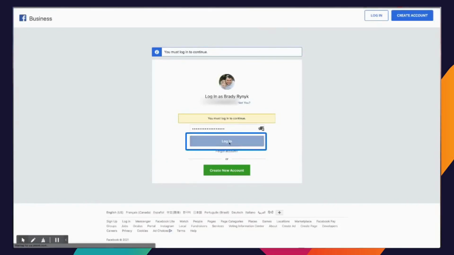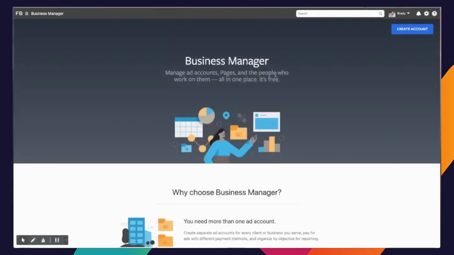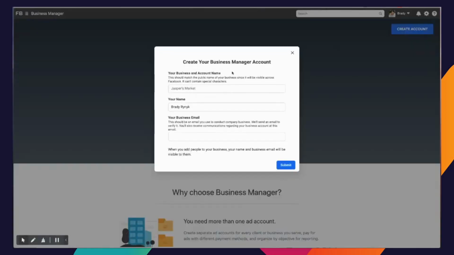You may be prompted to go through an extra security measure from your phone. And as you can see here in the top right hand corner, my picture's there. I've been verified. You're going to want to click on that create account button again. And here you're going to input your company information. This will be the name of your business manager. So I'm just going to put in Nexus Digital Test because we already have an account.